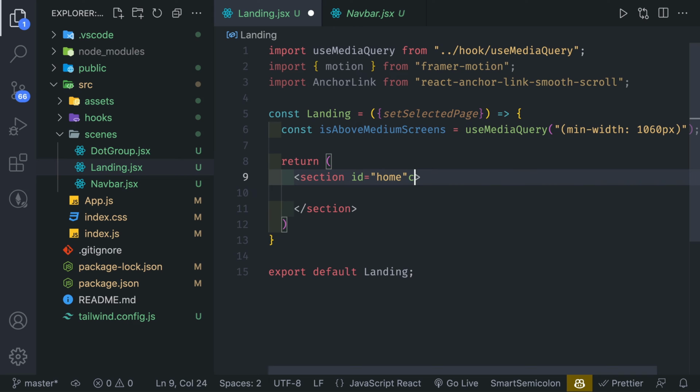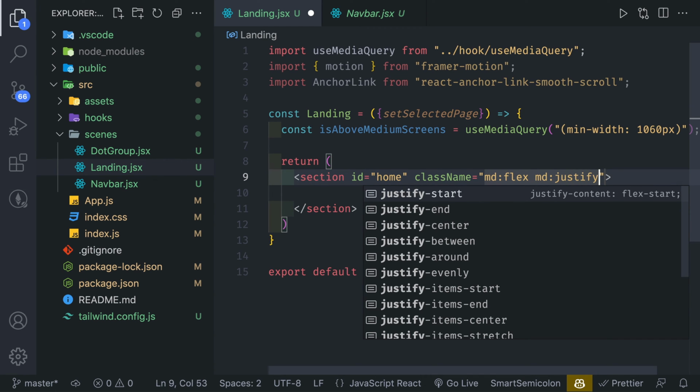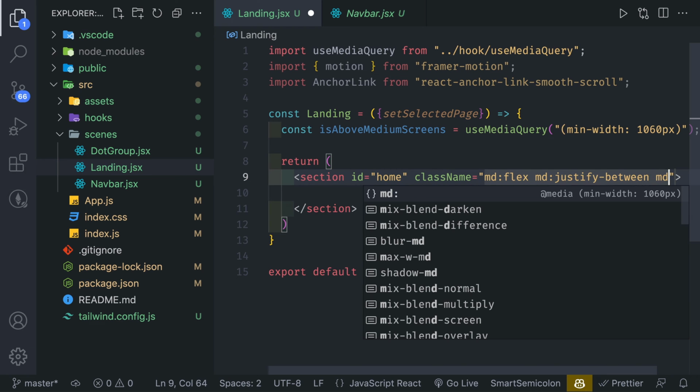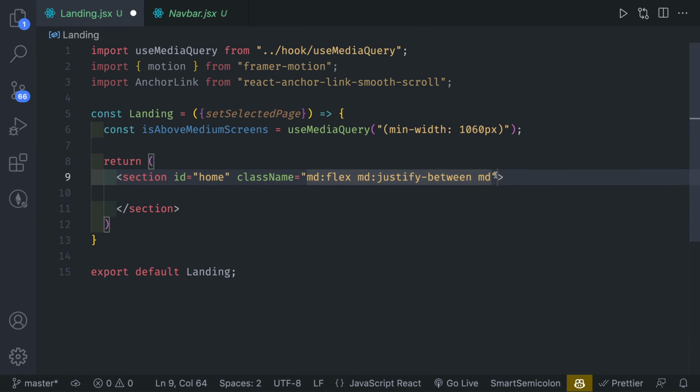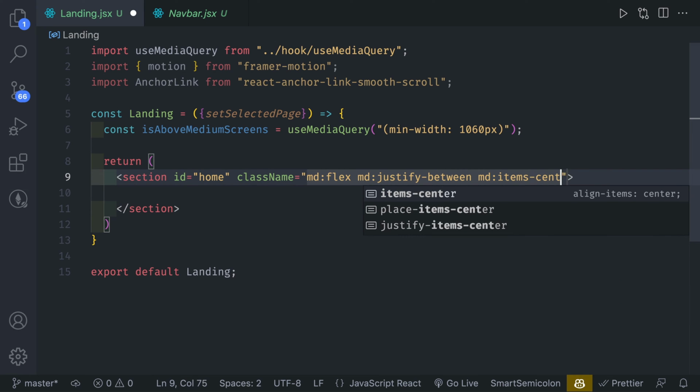And then from here, we're going to give this a className, and we're going to give it above medium screens. We're going to give it flex, same with justify-between, MD. Actually, let's close this so we have more space. MD of items-center.